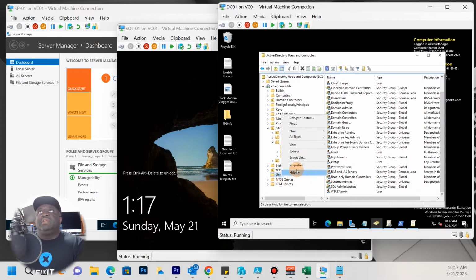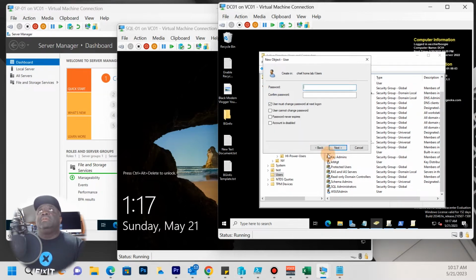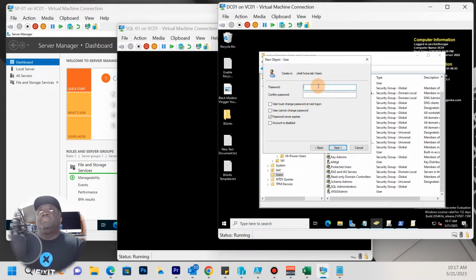Okay, so I'm going to go ahead and go to users and go to new and create a new user. This guy will be called SP admin. So SharePoint admin, login will be the same. Right there. This is all we need. We're going to click next. So we're going to uncheck this box, Password never expires. And then we're going to put in the password to use for this guy.